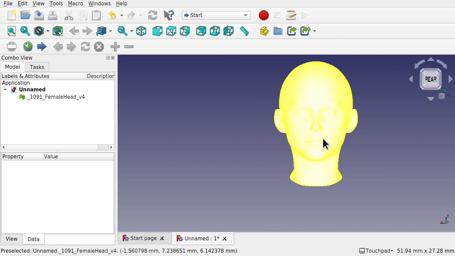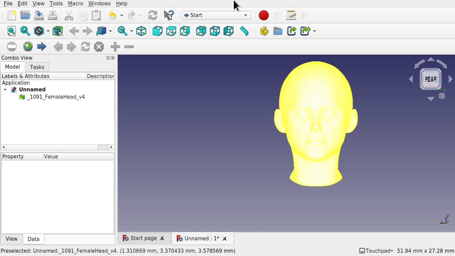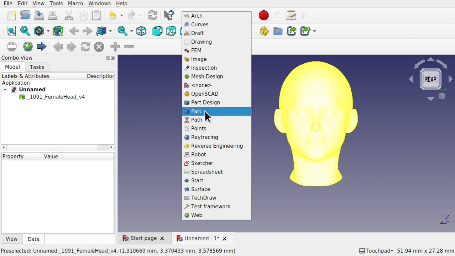Just this one is the front of the head. Now there's a link in the description of where I've actually got this from. Some of them are free models that you can download, others you have to pay for, but I've just picked a free model for the head. Now before I was using sketches, but this can be used with planes as well. So we first need to start in the part workbench.